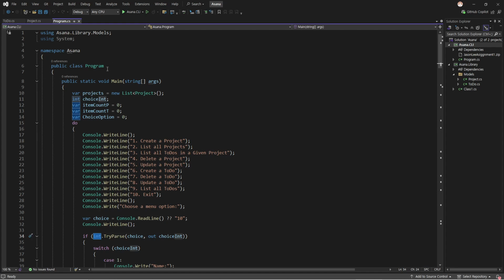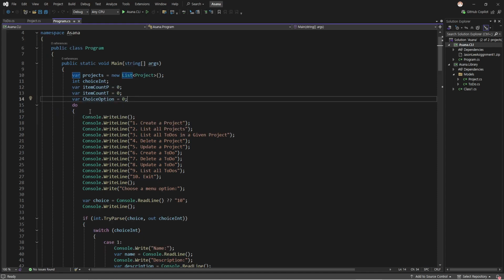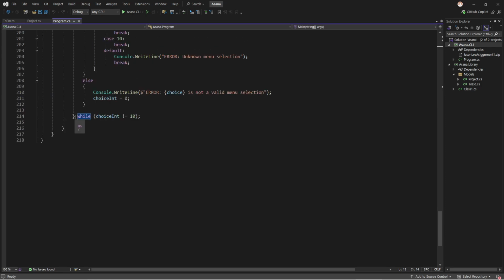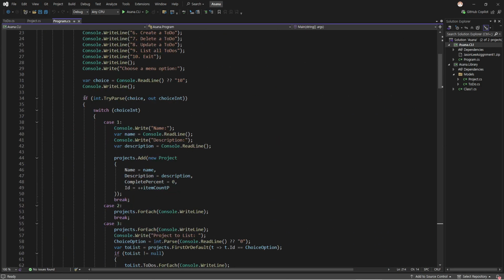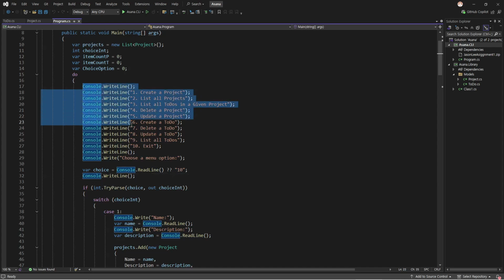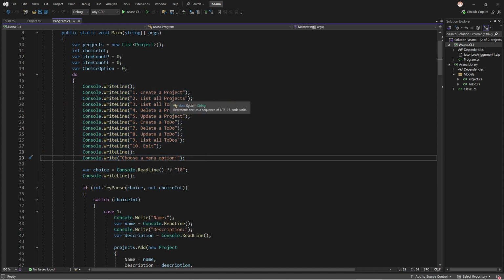And this is the program class, and here is the main function for this program. And there are various variables for this program, and also a do while loop from here to here. And there are 10 options: create a project, list of projects, list of to-dos in a given project, delete a project, update the project, create the to-do, delete the to-do, update the to-do, list of to-dos, and exit.